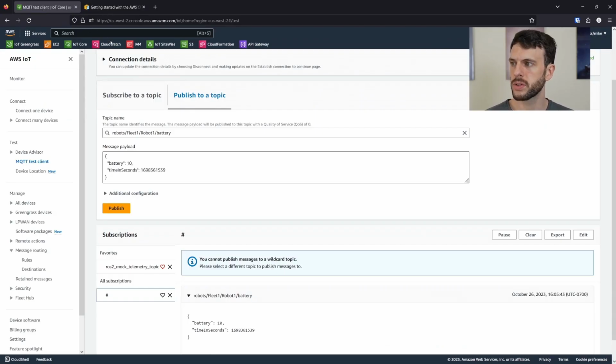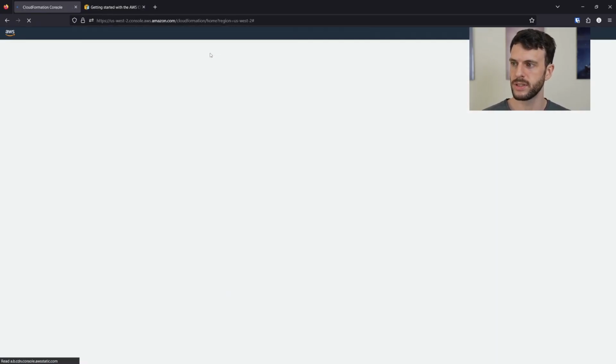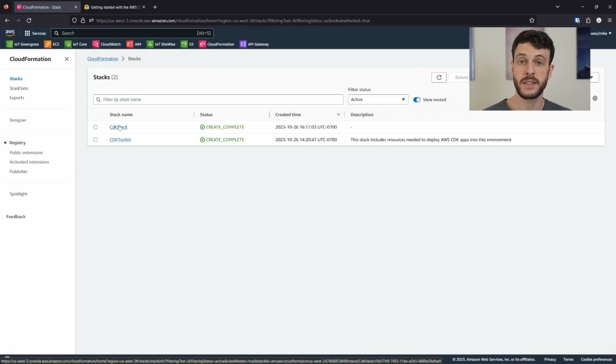Now, if we open the console and go into CloudFormation, this is the CDK stack. This is what our CDK project just deployed. Now, we could look in here and see all of the assets it's created, but given it's quite a small project, we can just go through and view the assets manually.